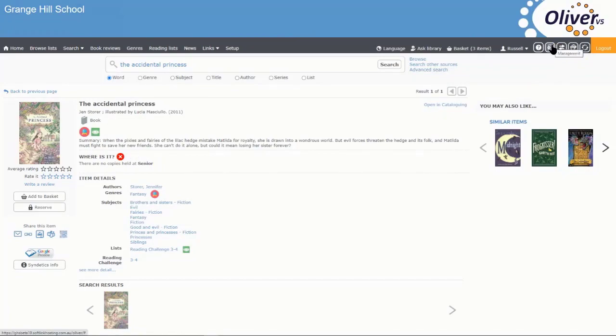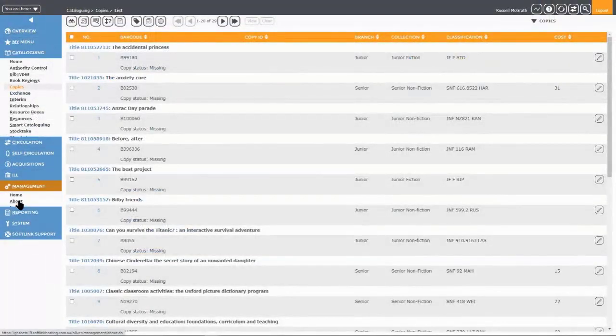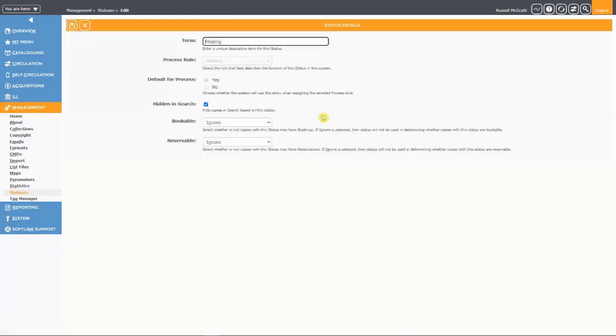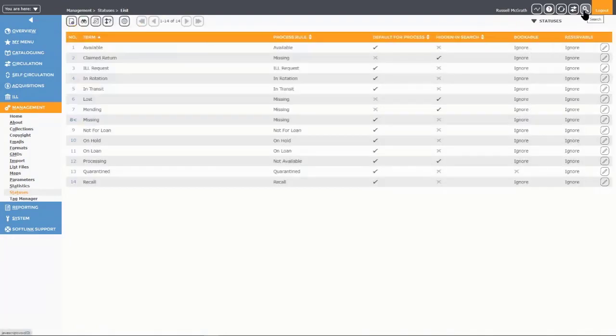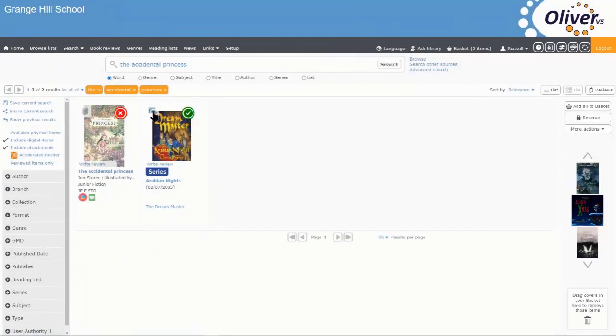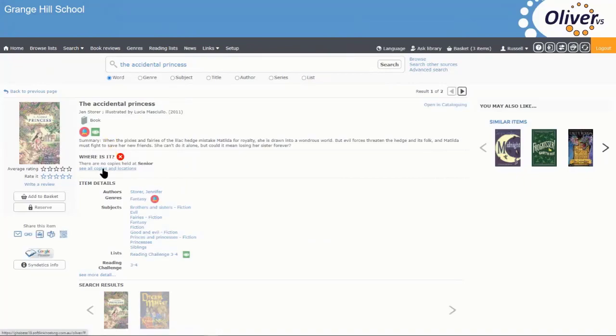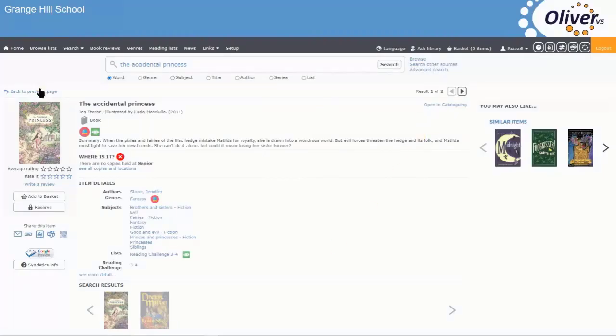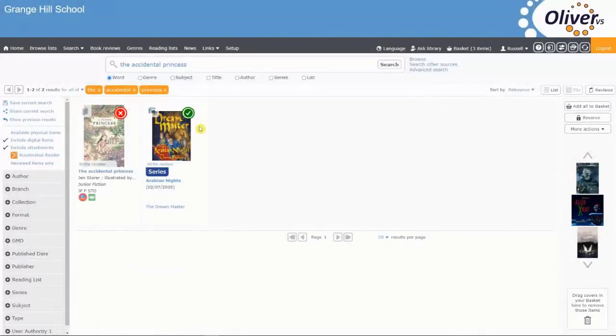If I go back to the management screen, back into the statuses area, and I select missing, so the missing status, I'll say hidden in search no longer, so it should be shown in search now. I'll go back to the search screen and search for The Accidental Princess again. Click on that record, and if I look at the copy records, I can actually see the missing copy. So you can determine which copies won't be shown in the search.